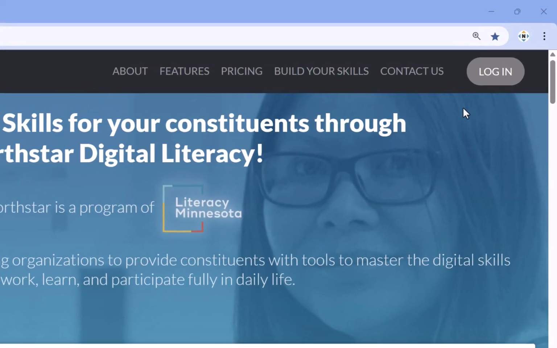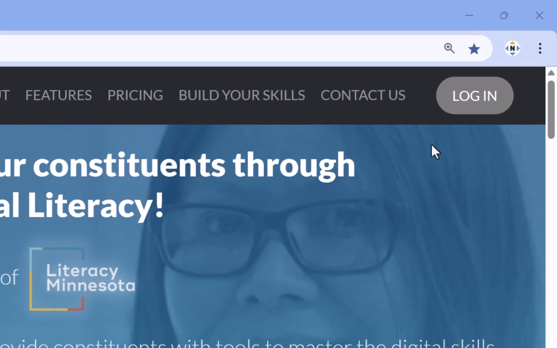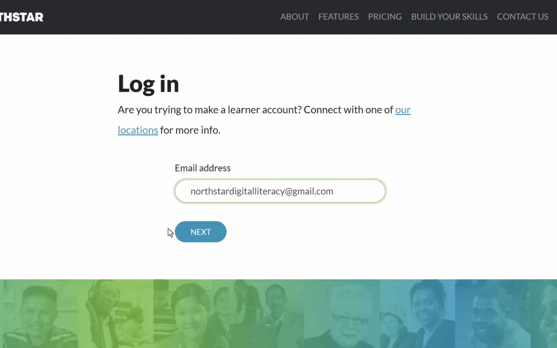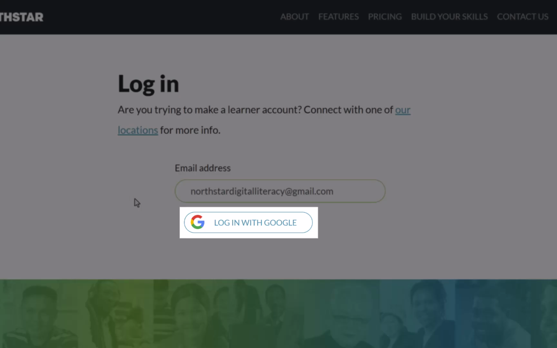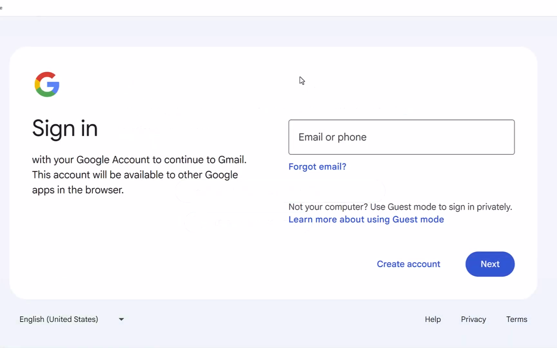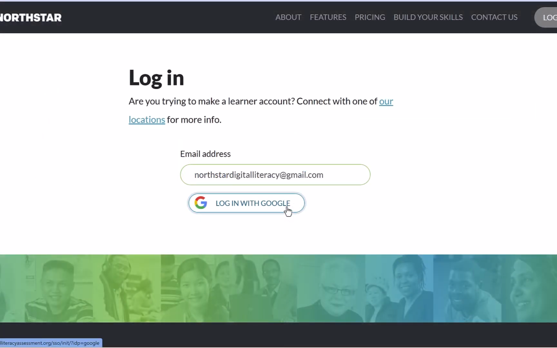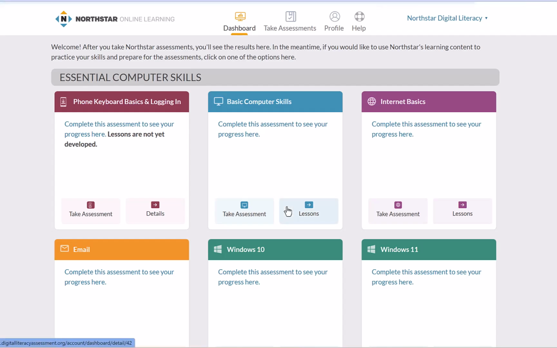After you set up your account, you can log into Northstar by clicking the Login button on our homepage. First, enter your Gmail address and click Next. A button will appear that says Log in with Google. Click on that button. Then you will need to log into your Gmail account to log into Northstar. If you are already logged into your Gmail, the website will automatically log you into Northstar.